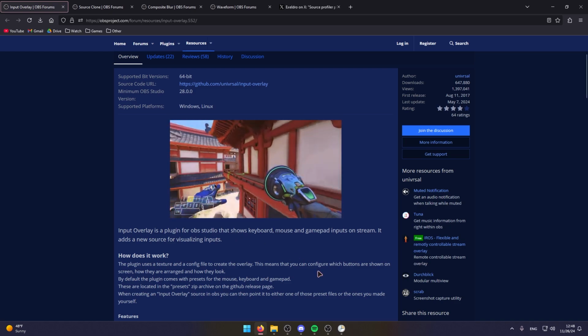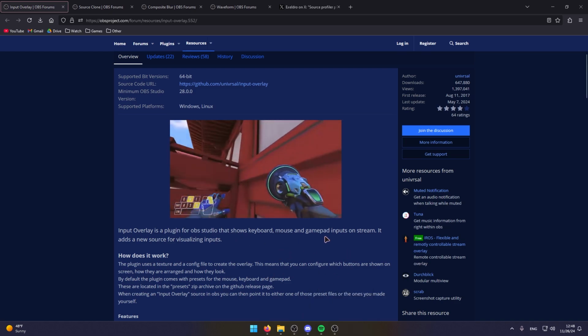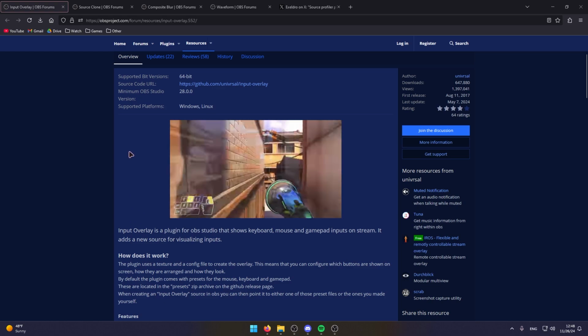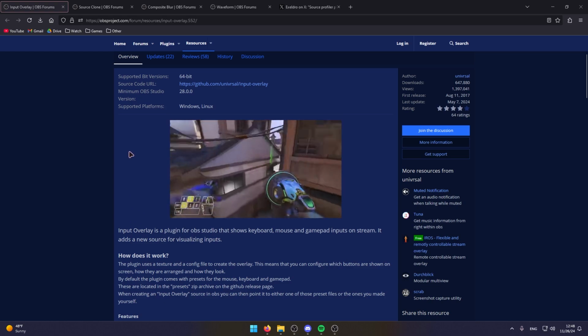Mine, I went ahead and made a custom skin for it. That's why you saw it was pink before, but they have different presets that you can go through and choose from. There's a bunch of different options.